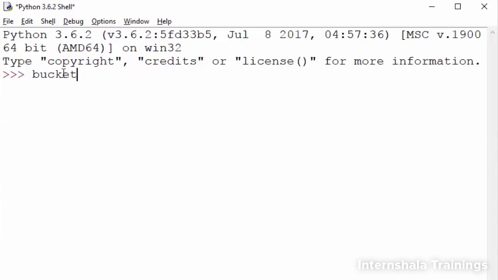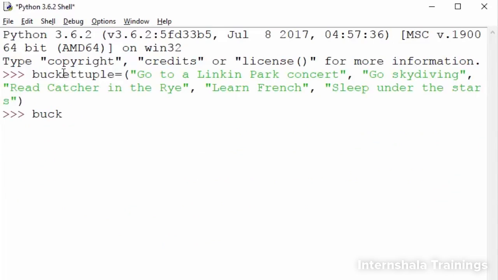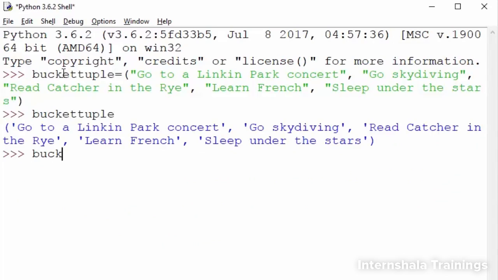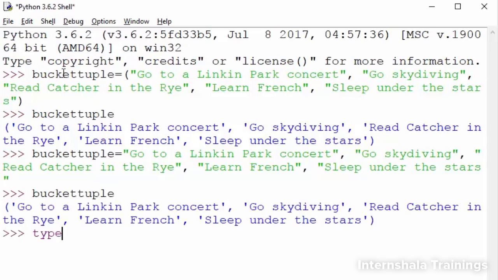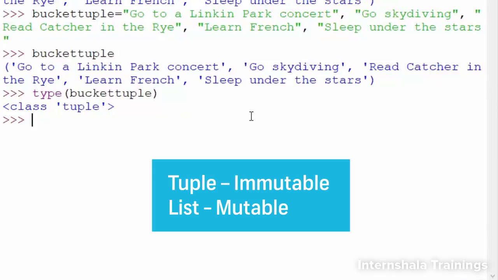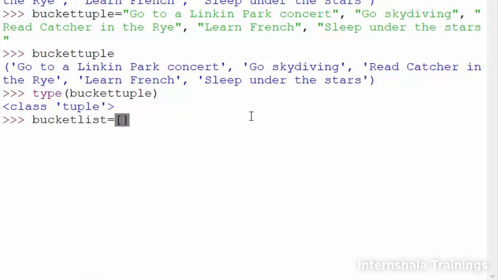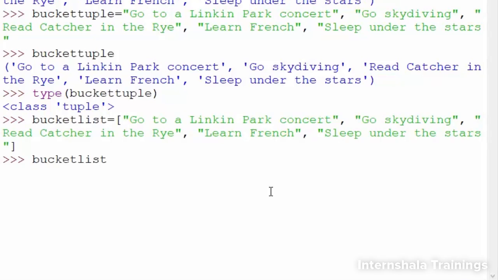A tuple is similar to a list except that it uses round brackets or parentheses instead of square brackets. Note that the parentheses are optional. The object is treated as a tuple even if the parentheses are omitted. Also, a tuple is immutable. That is, you can't change its contents after it is created. But remember, a list is mutable. So for example, we can replace the object at index 1 in the list bucket list.